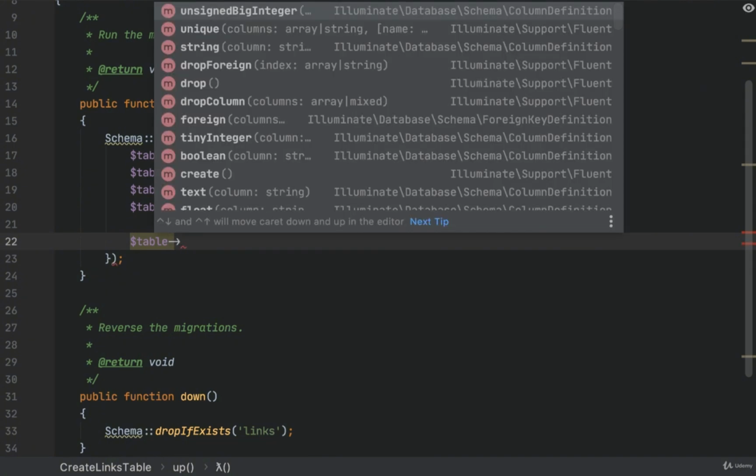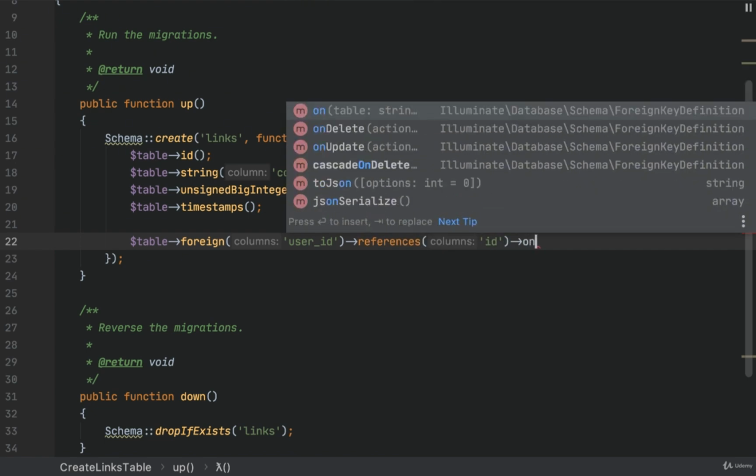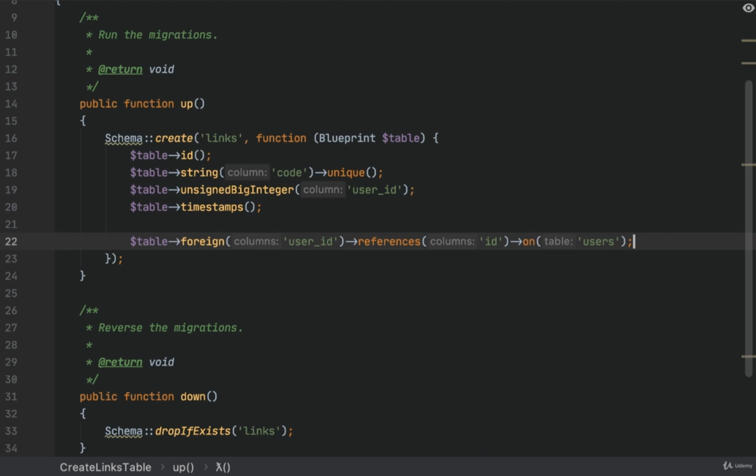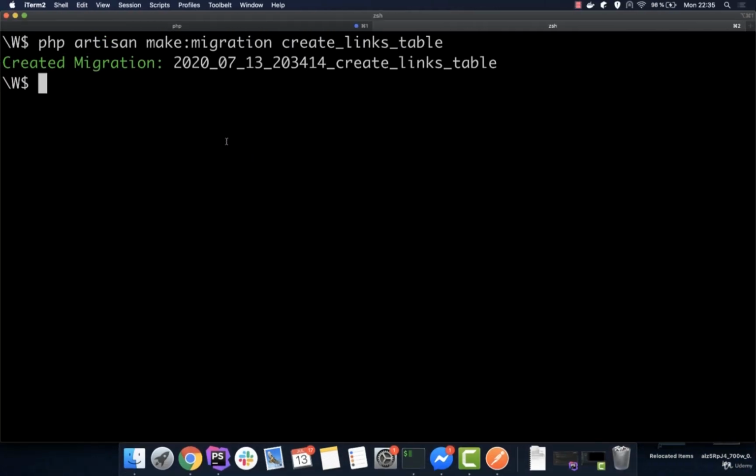Table foreign user ID, references ID on users. We also need to create a new table because links have multiple products, and we cannot create the connection here because we need a many-to-many relation table. So let's create the other one. PHP artisan make migration create link products table.